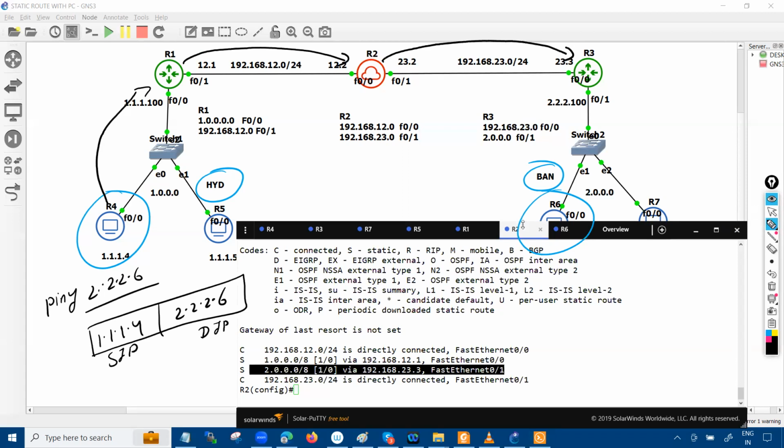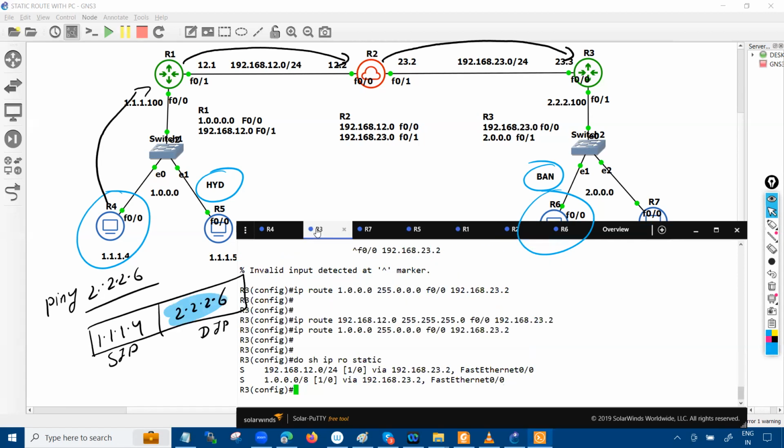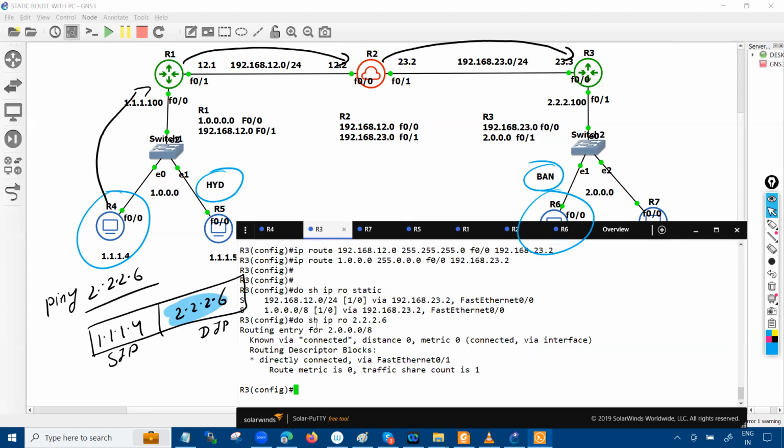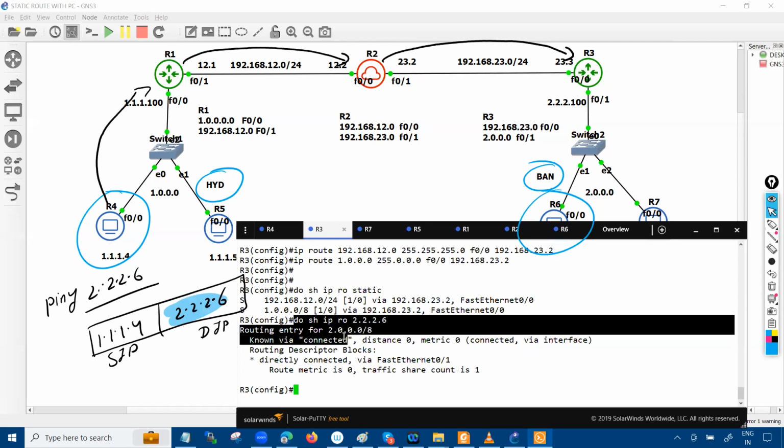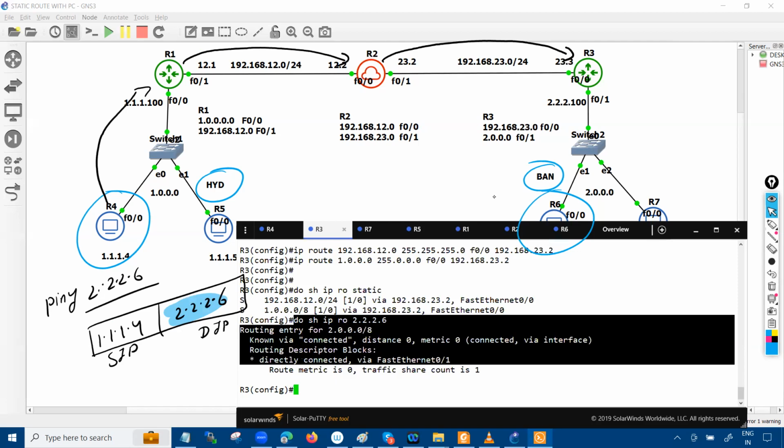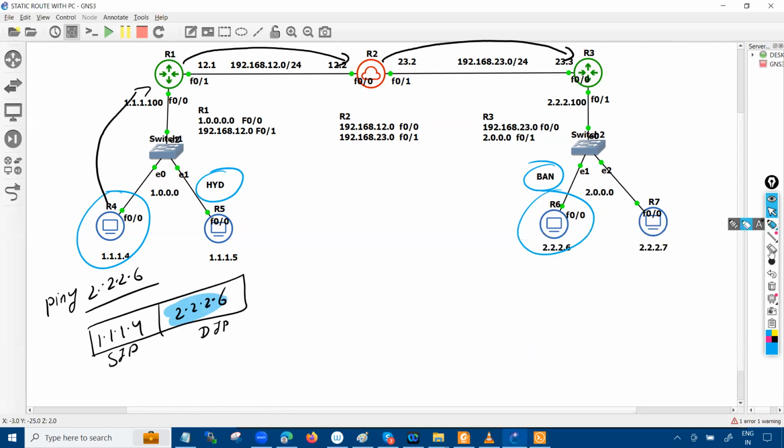When router 3 receives this packet, what will router 3 do? Same behavior. Router 3 is also going to perform the lookup of the destination. So it will say, hey, do I know about 2.2.2.0? Do show ip route 2.2.2.6. Yeah, according to my routing table, I know this guy. This is my directly connected route and I need to forward the packet through the 0/1 interface. So he will forward the packet from the 0/1 interface.